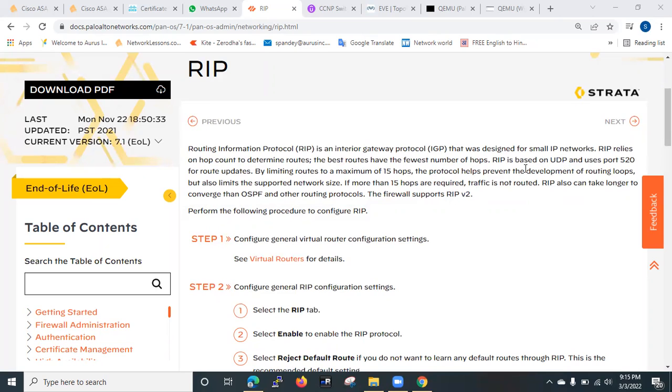It was designed for a small IP network. RIP relies on hop count to determine routes. The best routes have the fewest number of hops. RIP is based on UDP and uses port 520. So in an interview, if they ask which UDP port RIP uses, we can just say it uses UDP port 520 for route updates.